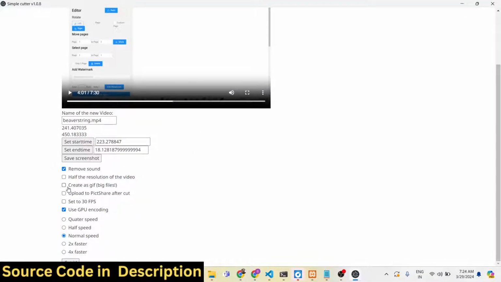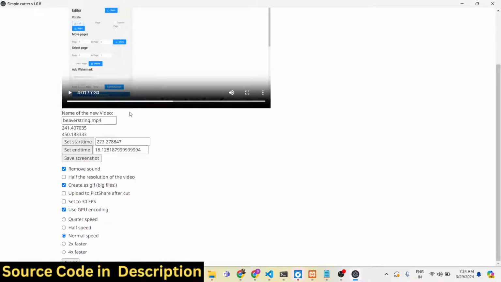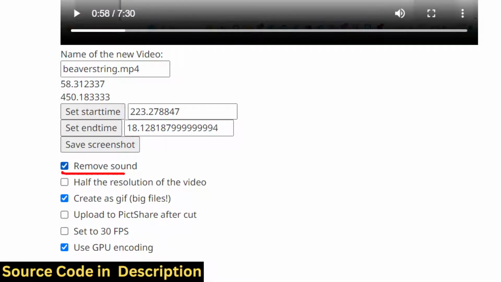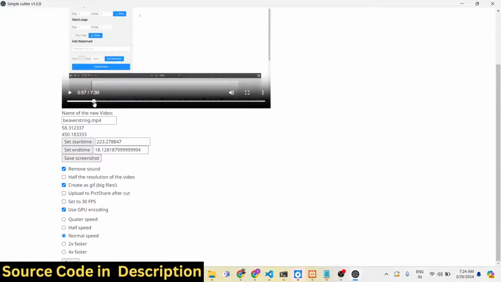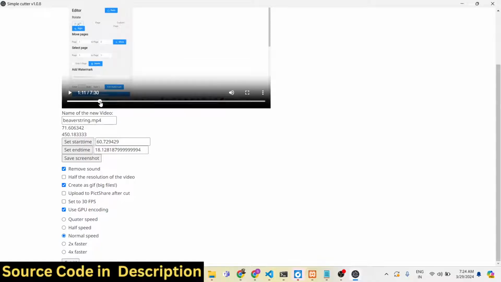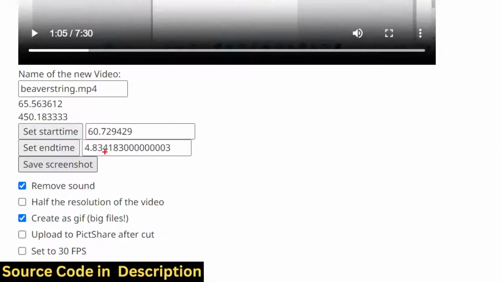And let's suppose you also want to create a GIF, which is a special image. You can do that also. Let's suppose I select a starting location. I don't want to remove the sound, so I will simply, okay, I want to remove the sound as well. I want to create a GIF from this starting location, 60 seconds, and the ending here. I want to create a GIF for 5 seconds. So set end time. This will be the length of the GIF right here.